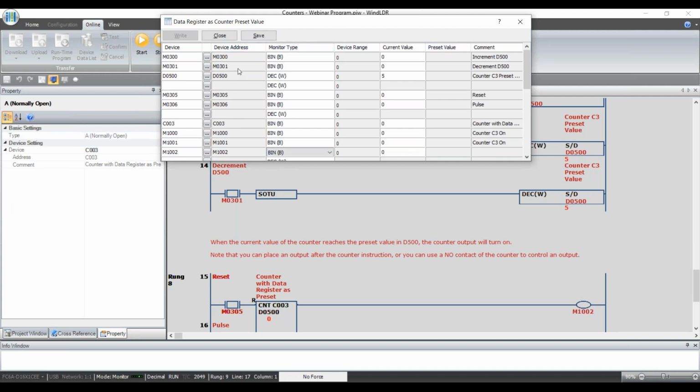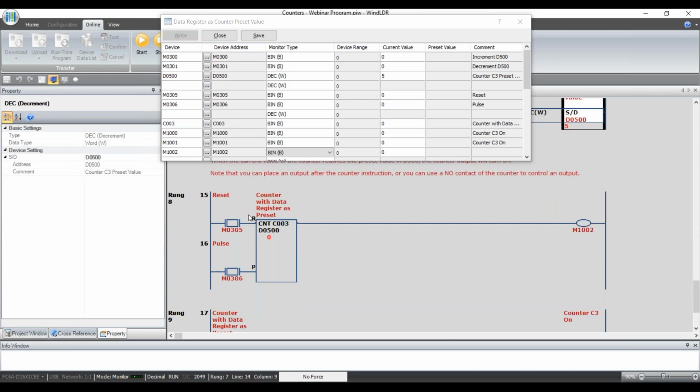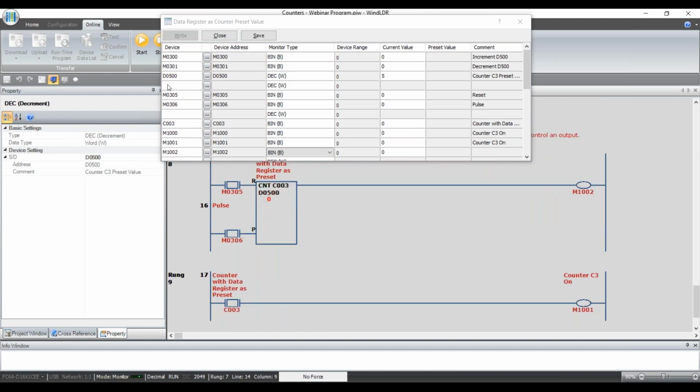All right, so in this custom monitor box, again, I've got M300 and M301. Let me scroll my logic just a little so you guys can see that. Again, M300 and M301 simply increments and decrements the value in D500. Okay. Down here on my counter, I've got M305 as my reset input. I've got M306 as my pulse. C3 here, counter 3 is a bit, that's my counter output. Again, whenever the counter reaches its preset, that will turn on.